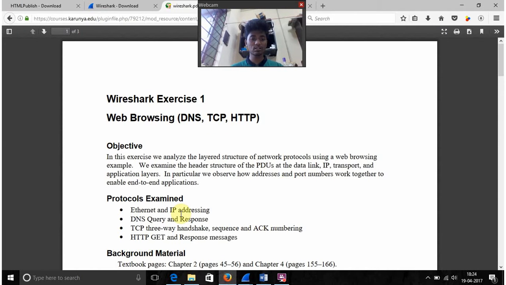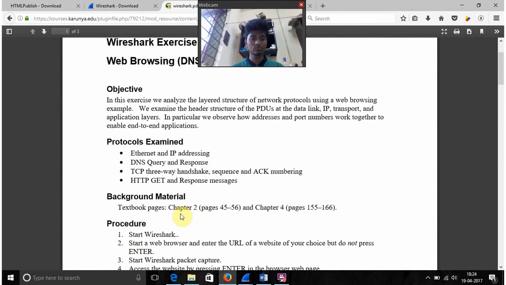We can see the protocols that have been examined are Ethernet, IP addressing, the DNS queries and responses, the TCP three-way handshake, sequence and ACK numbering, and the HTTP GET and response messages.